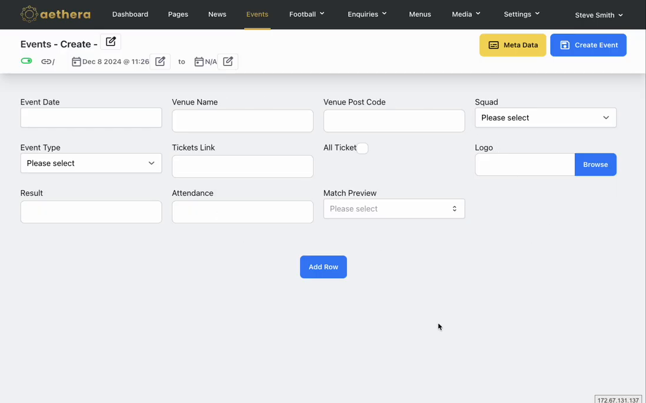But there's a few additional things that you can do on here that you might find that you want to do that add some value and add more information onto the site.